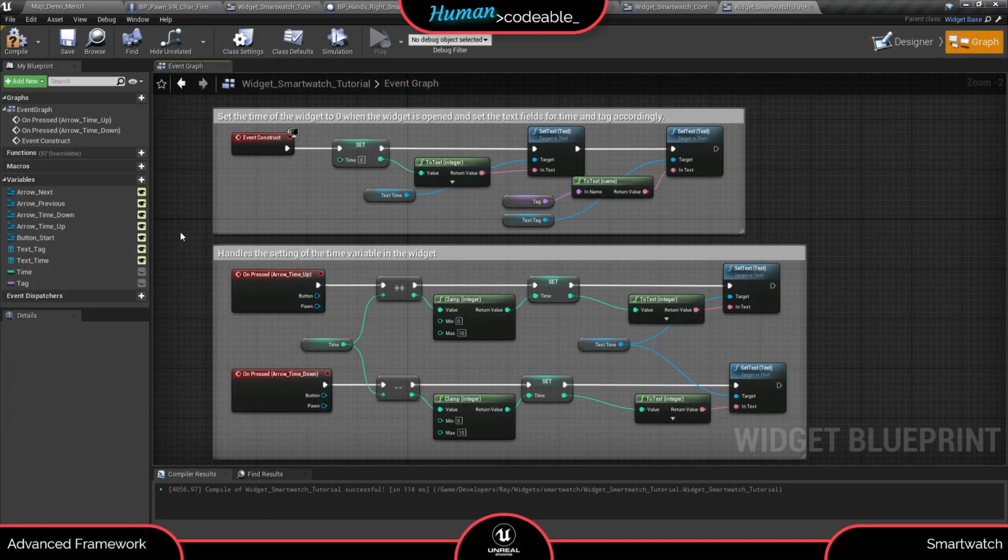Now let's go over the code. I already set up the timer, since it's very straightforward. The time variable is set to 0 upon the creation of the widget. Up here, the right arrow button adds 1 to the time variable, the left arrow button subtracts 1, and the clamp keeps the possible time between 0 and 10 seconds.